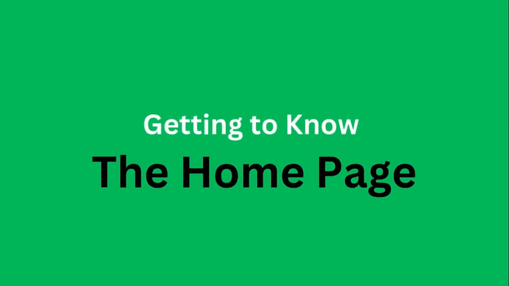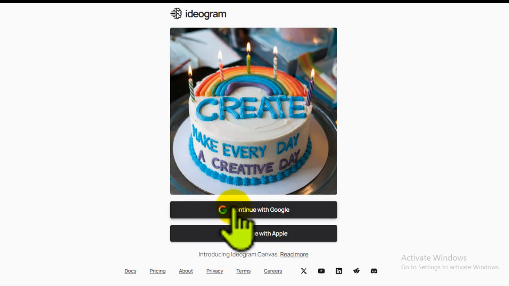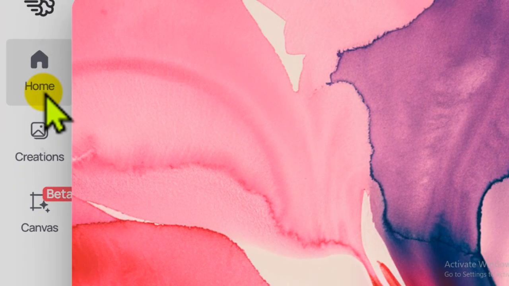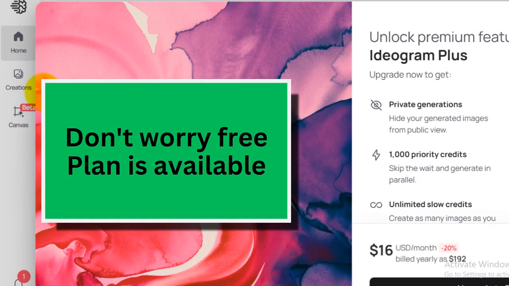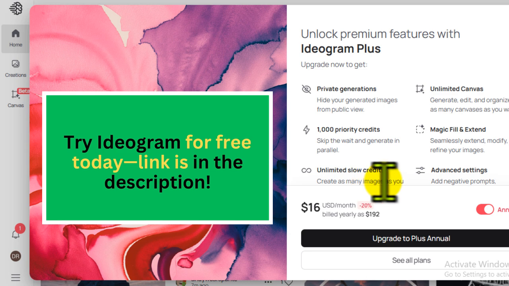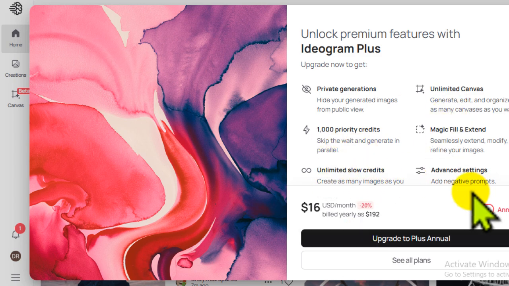Getting to know the home page. When you open Ideogram, the first thing you'll see is the home page. It's simple and easy to use. You'll find your recent projects, design templates, and helpful tips to get started. One cool section here is the updates. It shows you all the new features and improvements. Take a minute to explore. It's a great way to see what's possible.